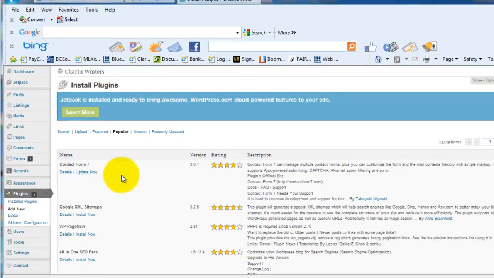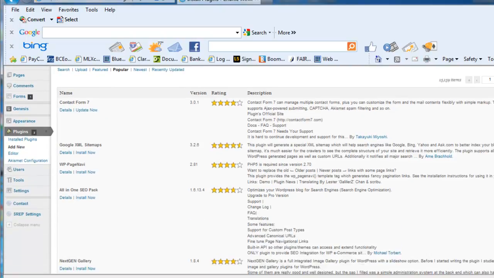Contact Form 7, it's a great one. We've used it extensively in the past. However, it's not necessary now. We actually provide you with something even more powerful, something called Gravity Forms, and I'll explain the Gravity Forms plugin here shortly. Google XML sitemaps, good stuff, absolutely a necessary thing on websites if you want to create a sitemap.